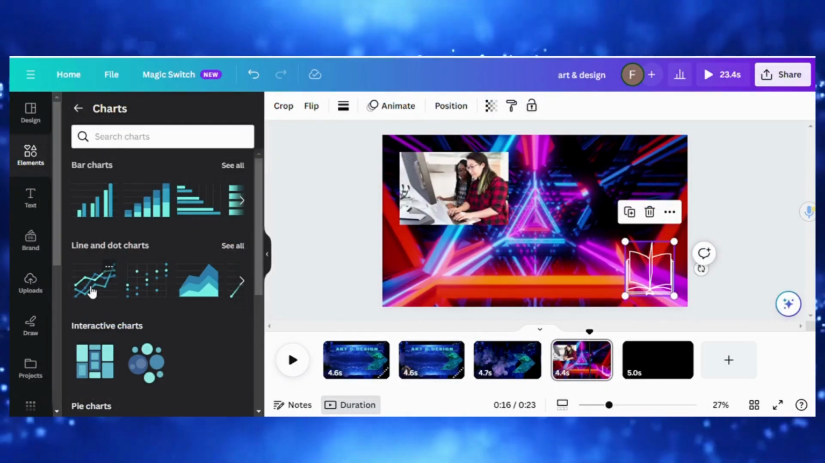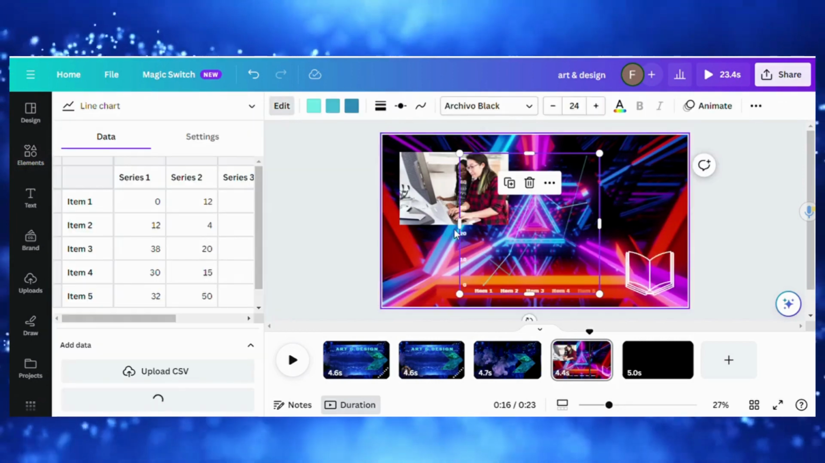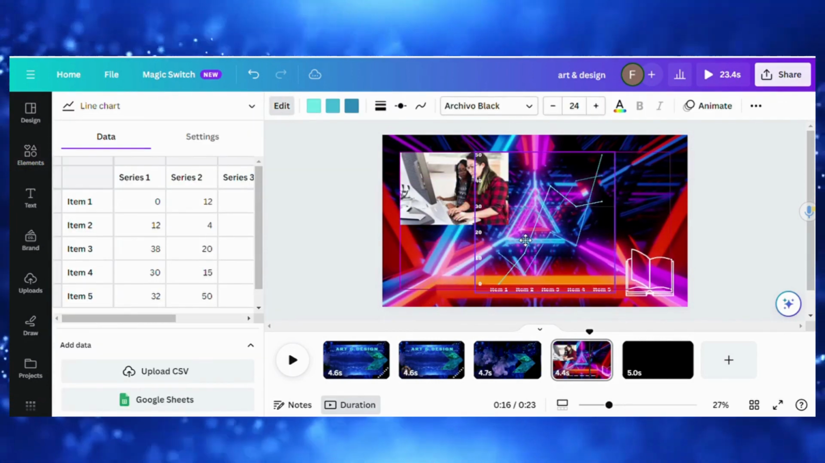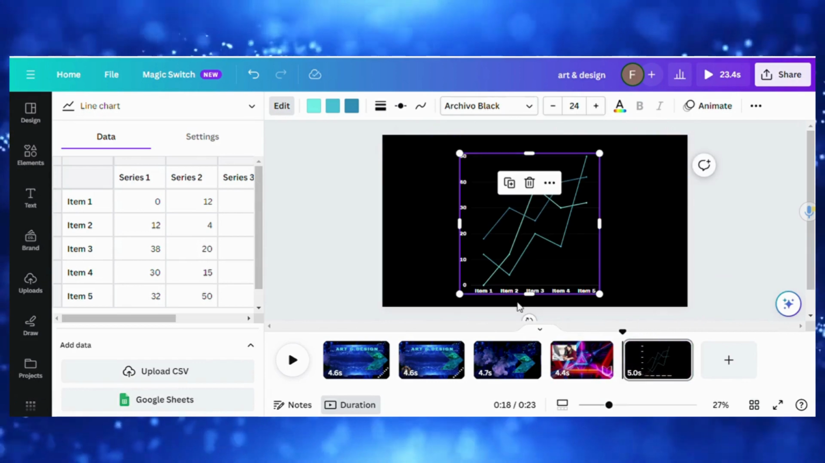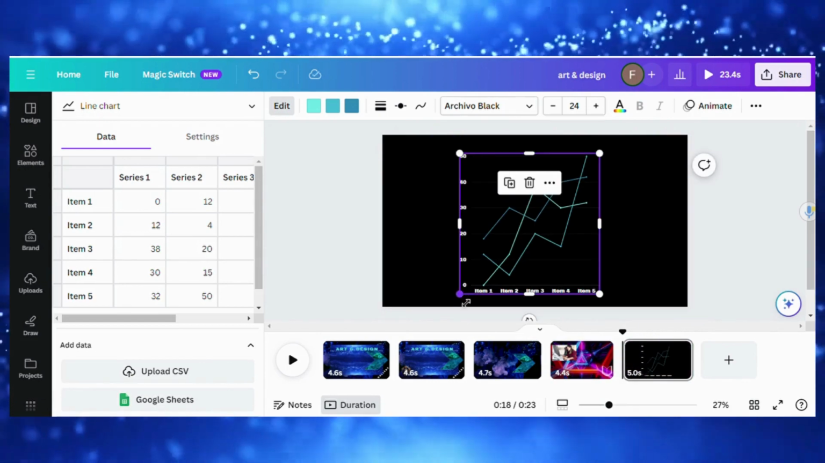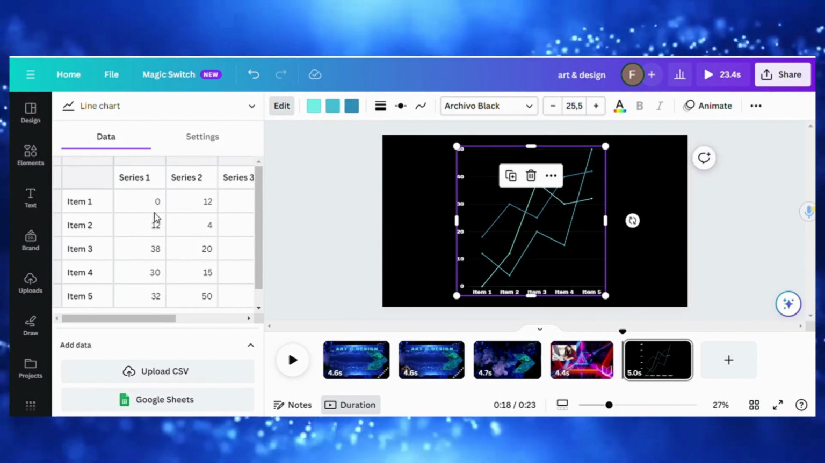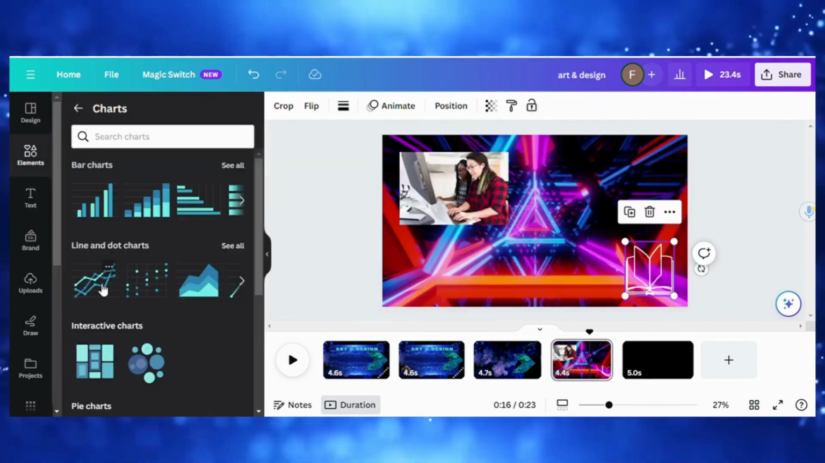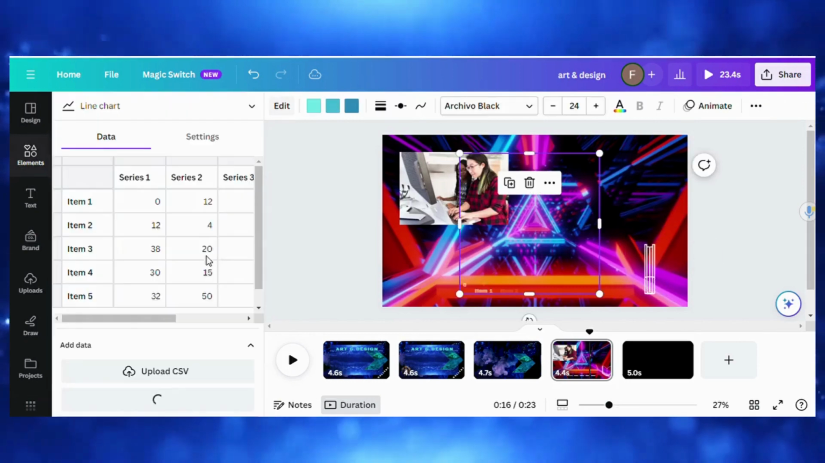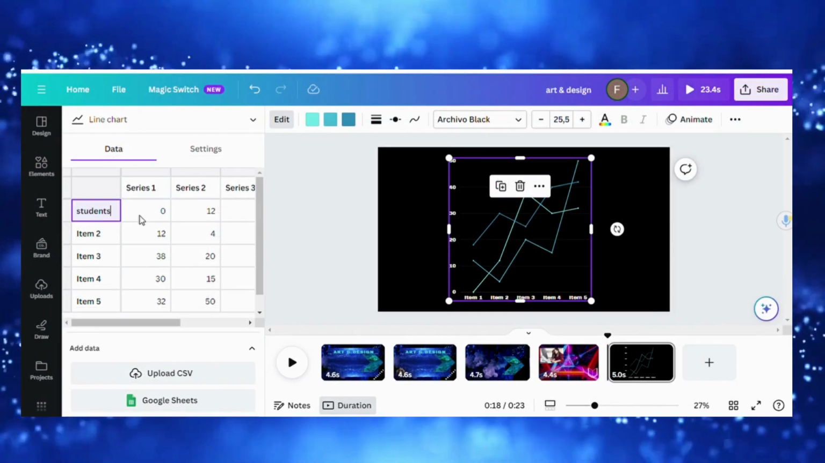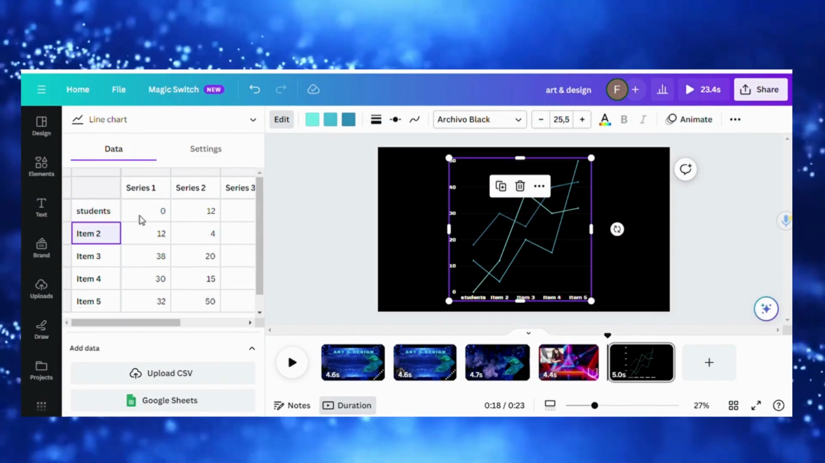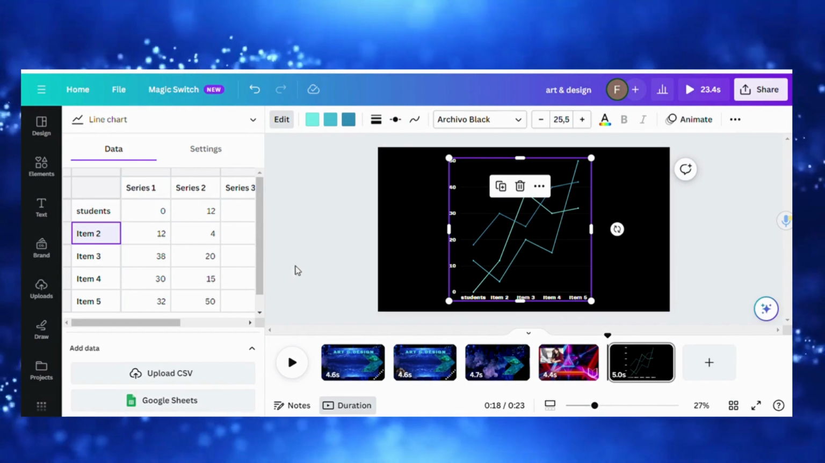Okay, now let's try and choose a chart and see what we can do with it. Okay, you can change the data, the colors, animate it, you name it. It's your choice. You can also resize the length easily. See? You can increase the size for a better view.